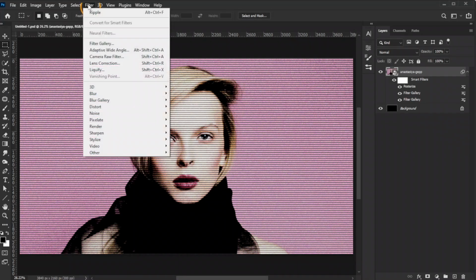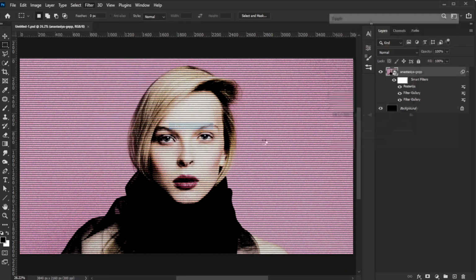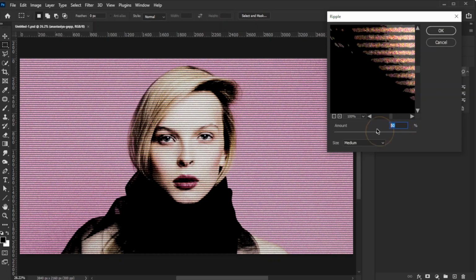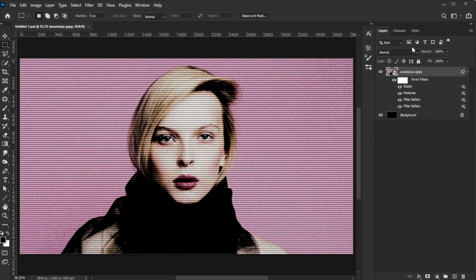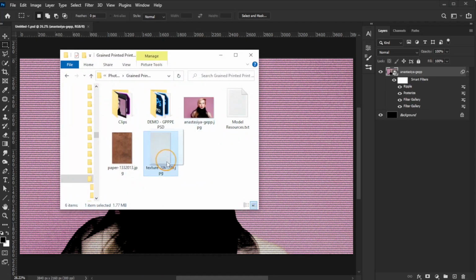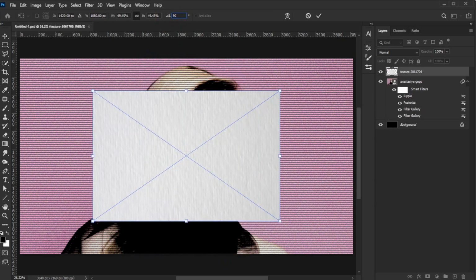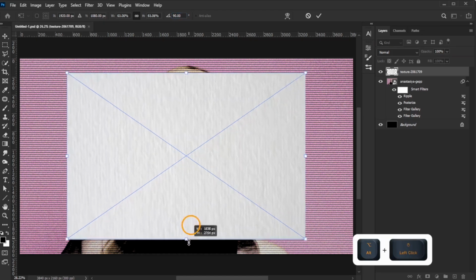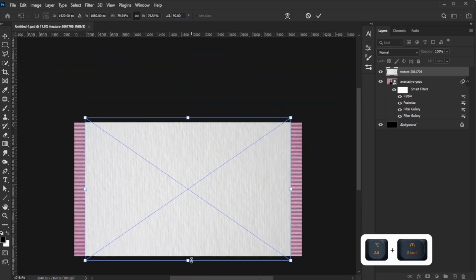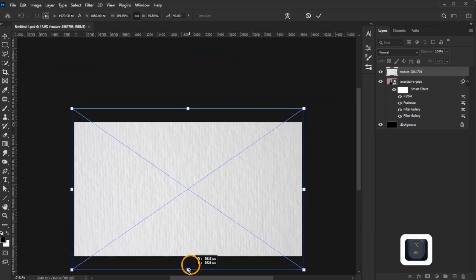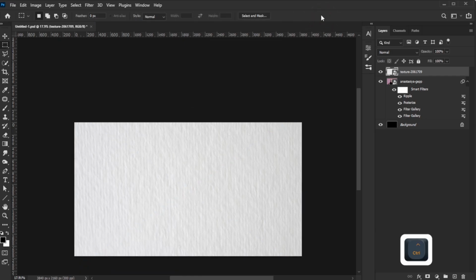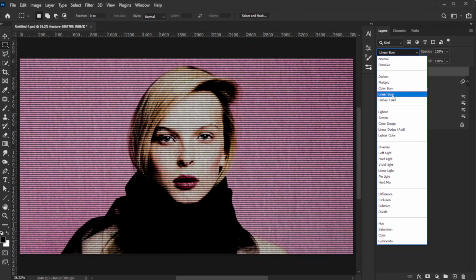Then go to Filter, Distort, Ripple. Set the amount to 50, and choose Medium for the size. Click OK. Drag the bright paper texture onto the canvas. Rotate it 90 degrees, then hold Alt or Option and drag the handler to resize it until it fits the canvas. Confirm the changes and set the blend mode to linear burn.